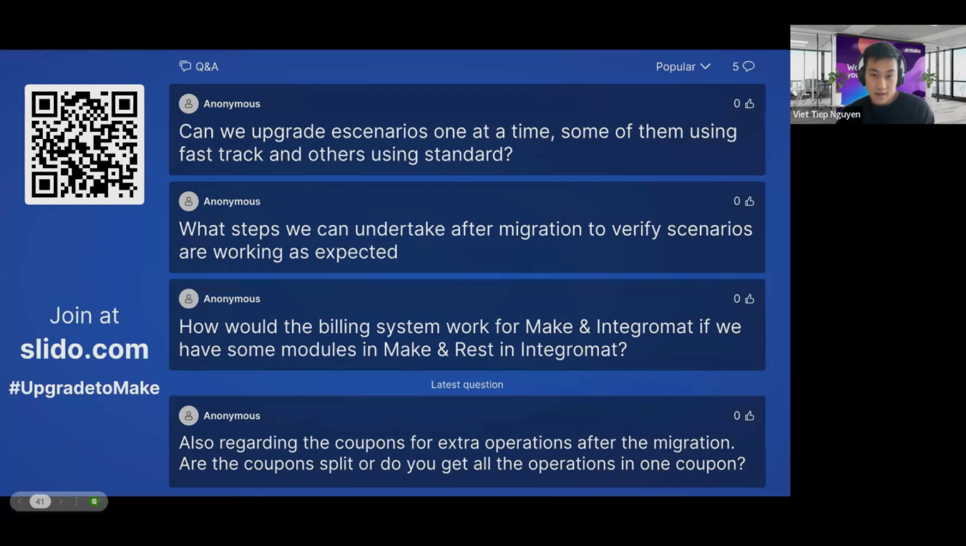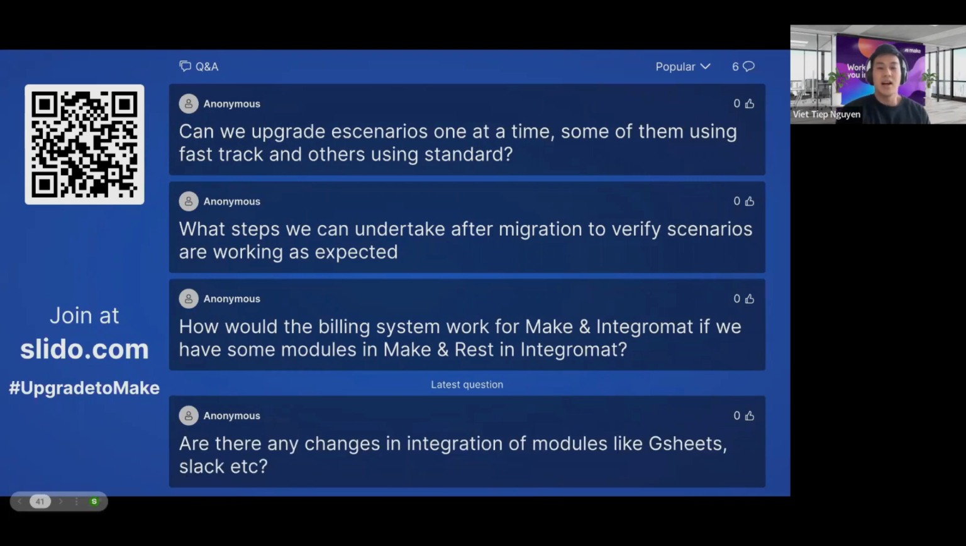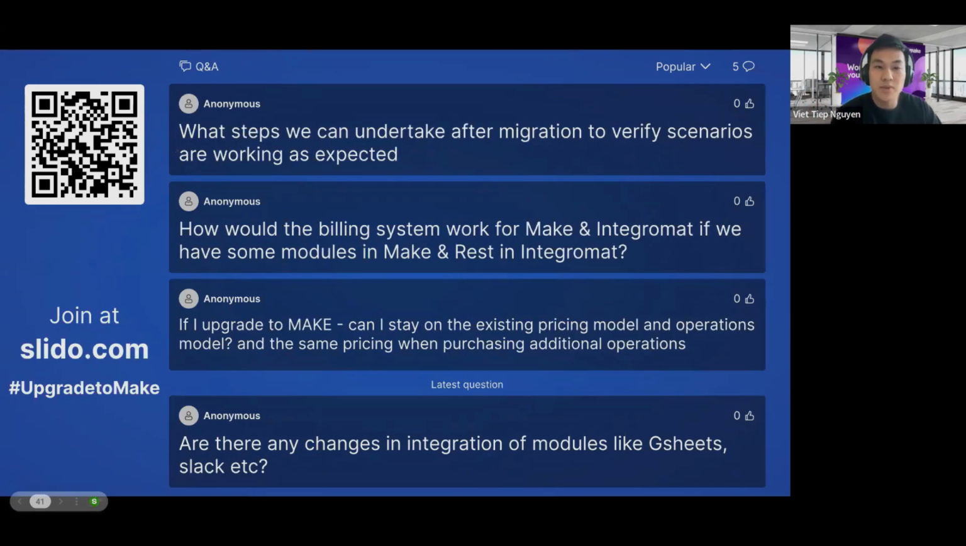Can we upgrade scenarios one at a time, some of them using fast track and other using standard? No, this is for the whole organization. So each organization is fully fast track or the organization is standard. The fast track is like this, it's fast. So if you're eligible, you'll be on Make within seconds, and all of your scenarios, data stores, connections, everything will be over there.